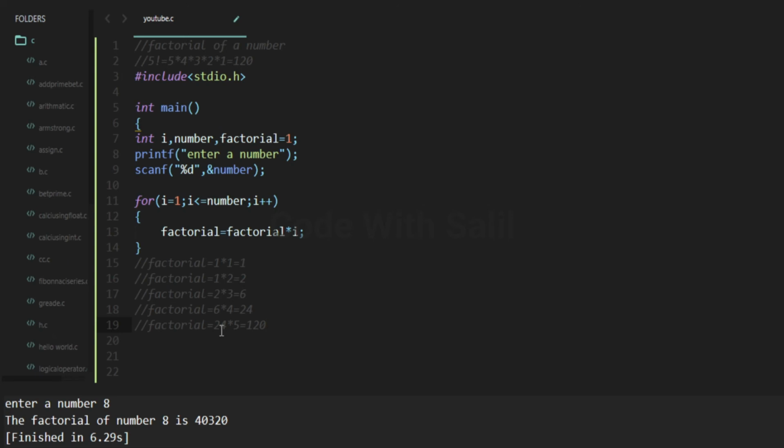After that i will be incremented to 6, but the condition becomes false, because 6 is not less than or equal to 5. So this condition becomes false and this block will not execute. So see the result.